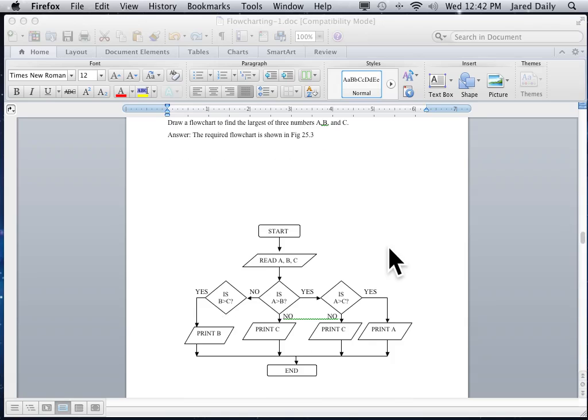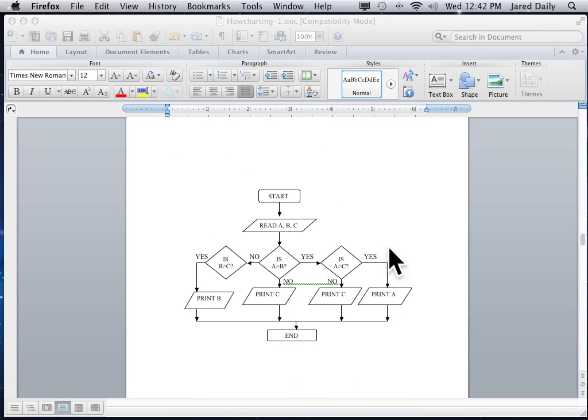Now, in the second example, they're going to talk more about these decisions, right? You come down here, you're going to read these values, these data values. This is a data input here. And then you're going to make a decision. Is A greater than B? If it is, then you're going to go to the right. If it isn't, you're going to go down and to the left.